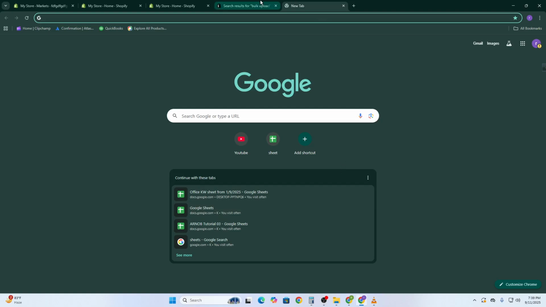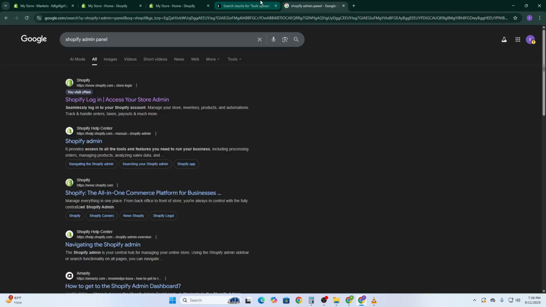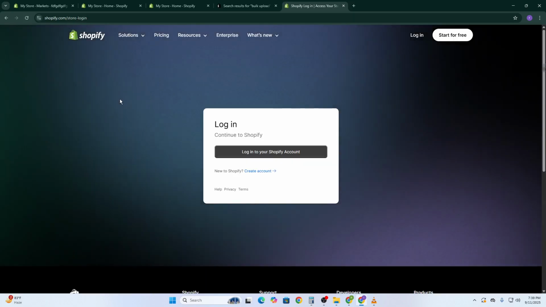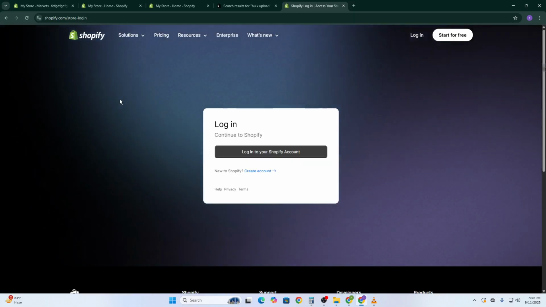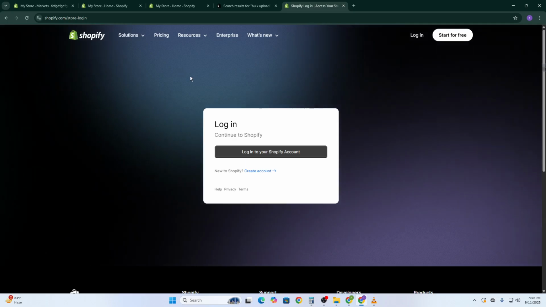In today's video, I'm going to show you how to bulk upload images to Shopify without using the CSV Import feature. If you've got a large number of product images and don't want to upload them one by one, this method will save you a ton of time. Let's get started. First, log into your Shopify admin dashboard.